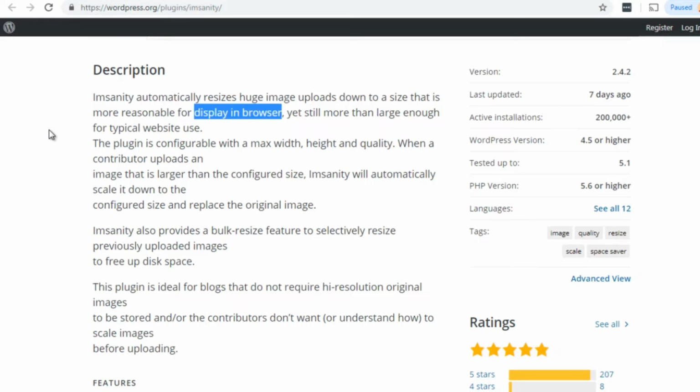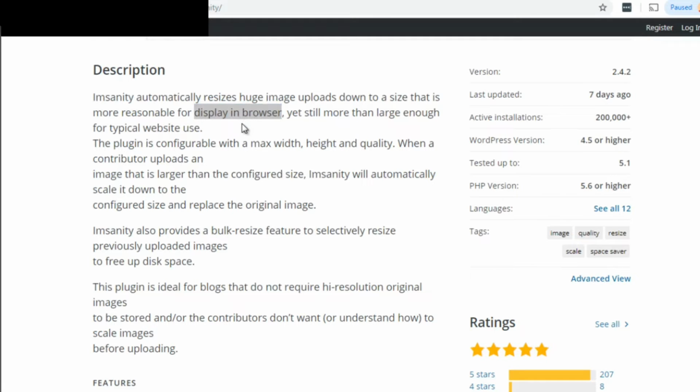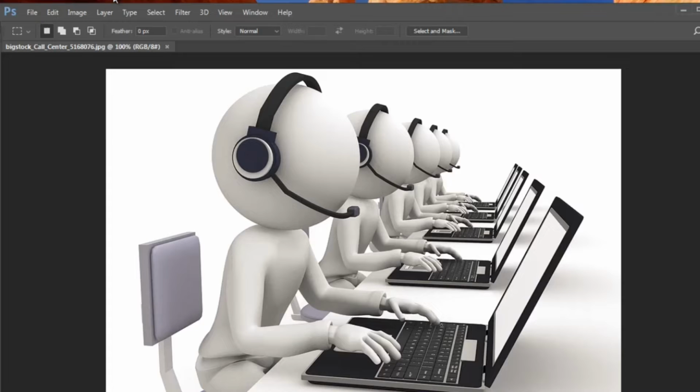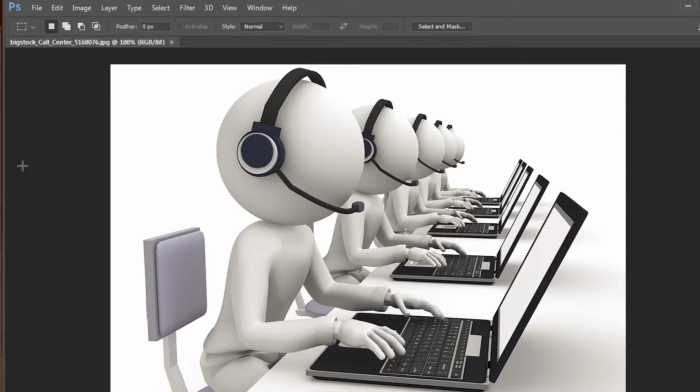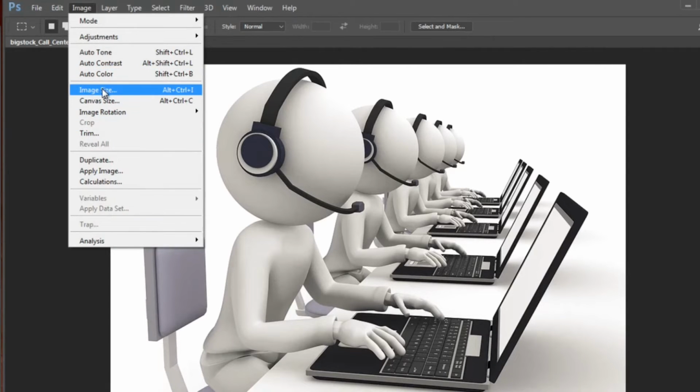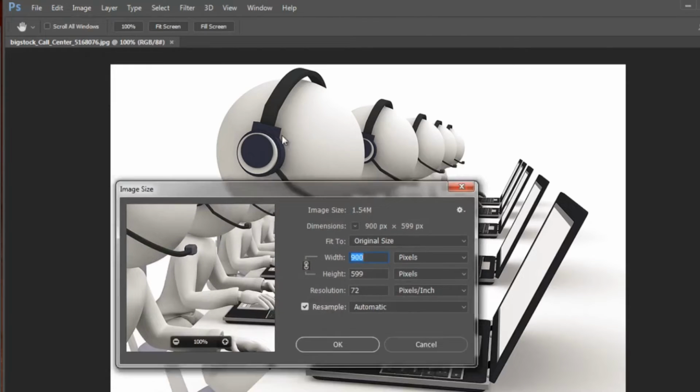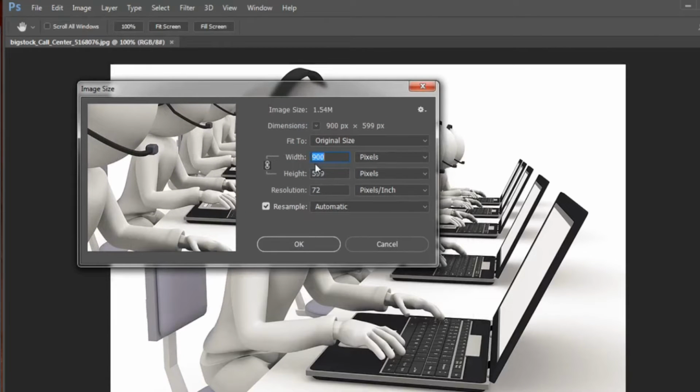Now, if you're not using WordPress and you would prefer to do this manually, you can use Photoshop. So we've got Photoshop here, and I'm going to pull it up. This is one way of doing it, and you can easily resize an image by opening it up, as you can see here, clicking on Image and Image Size. We can see by default that this image is about 900 by 599.